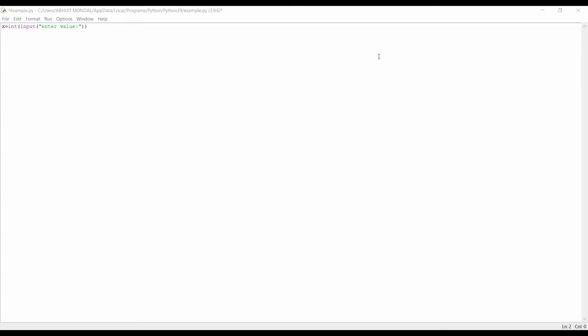So let's see, we have taken input. For the first condition we will take the if condition. The first condition was if the number is greater than or equal to 20, then we will print A plus plus, right? A plus plus.